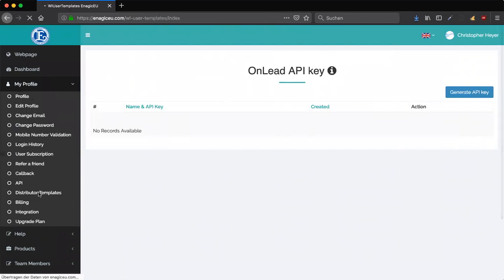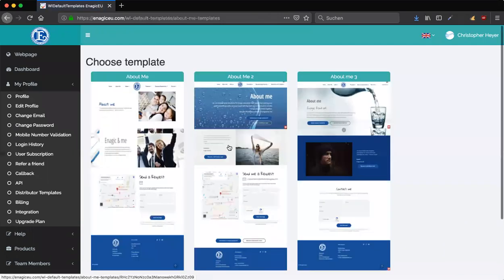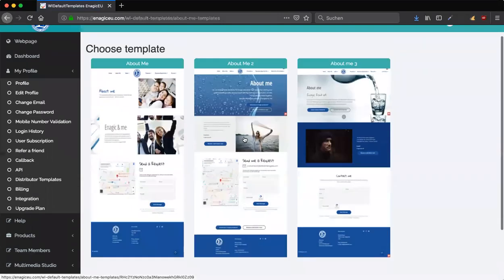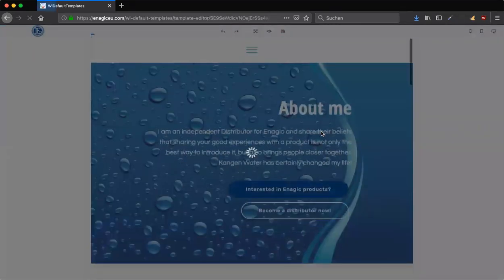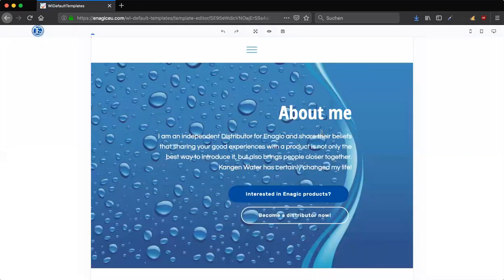So next, we have a very important point. This is the distributor template point. In here, you can choose your own template for your About Me page. At the moment, we have 3 templates available. You can choose any one which you would like, but only one can be active at any time. So if I override this now, I will choose the second one, for example. It will get chosen, and then you have the editor in which you can easily edit anything.